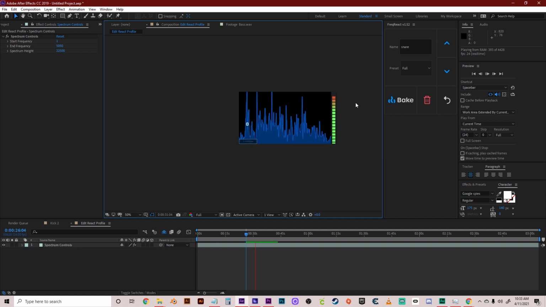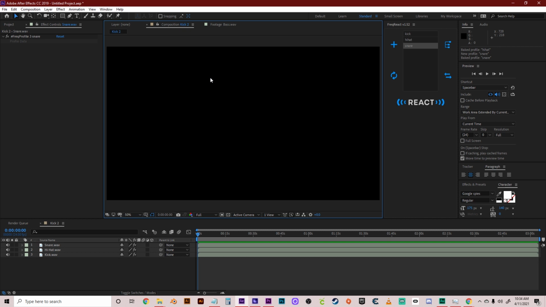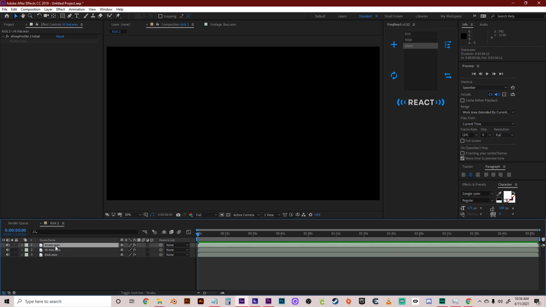Perfect. Again, let's repeat the process. Now that we're satisfied with that, let's click bake and let's add those keyframes and values to that track. Alright, so now we have 3 different profiles for 3 different audio tracks.